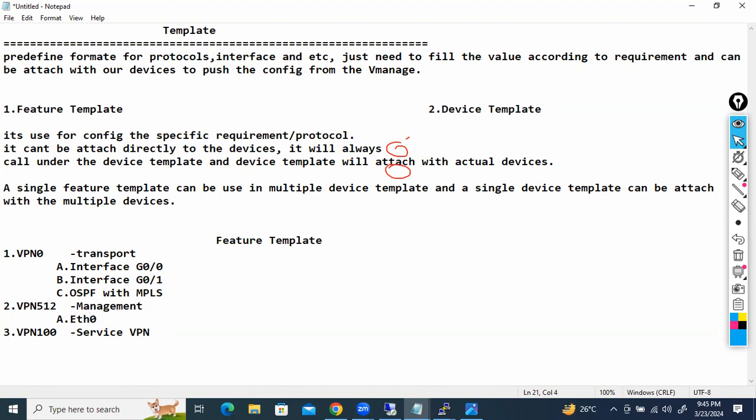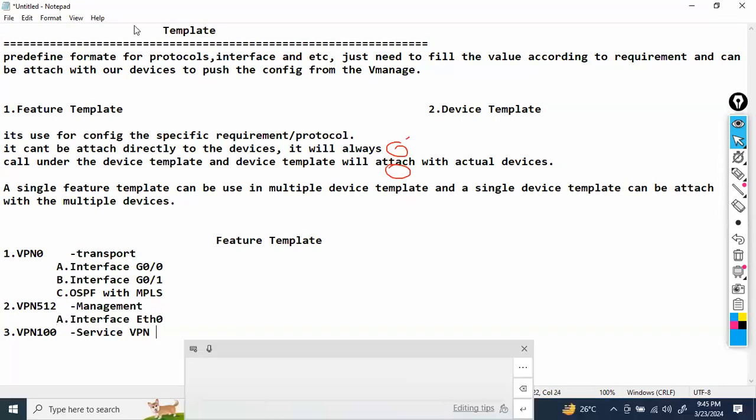Interface ETH0. Can you repeat one more time? No, you can continue. I will ask once configuration. I will ask the question. Okay. Yes. Got it. Then under the service VPN.